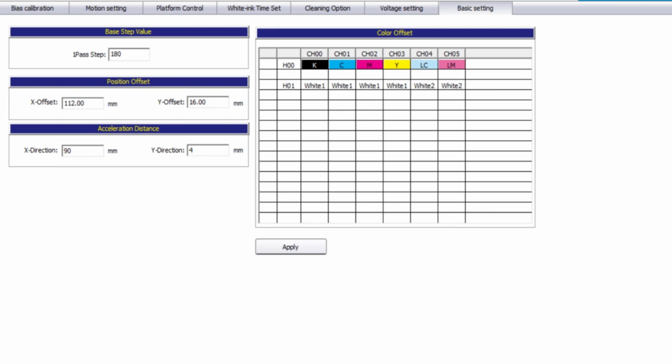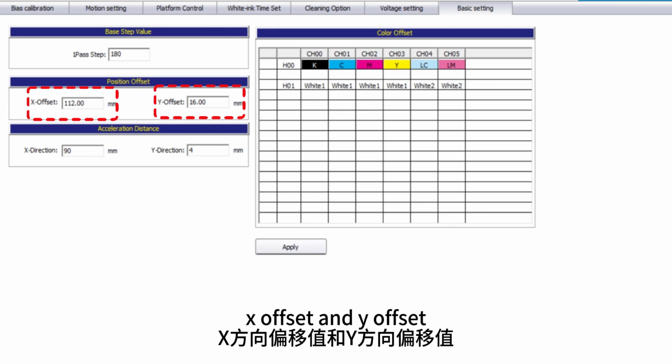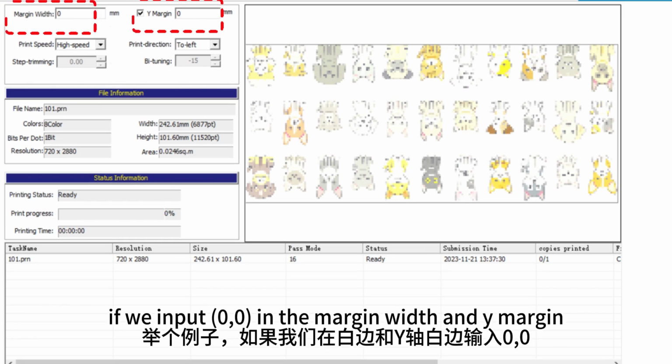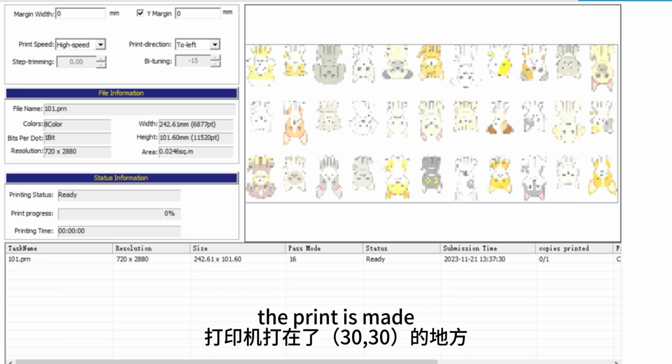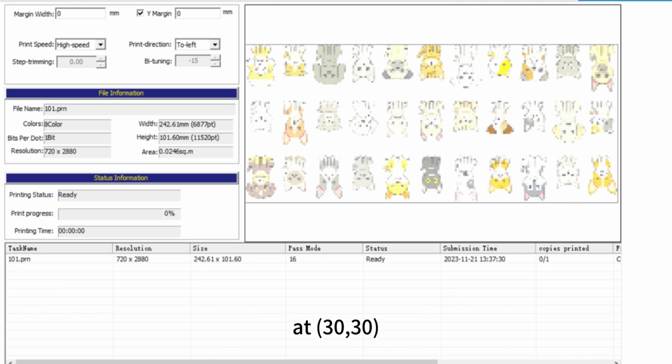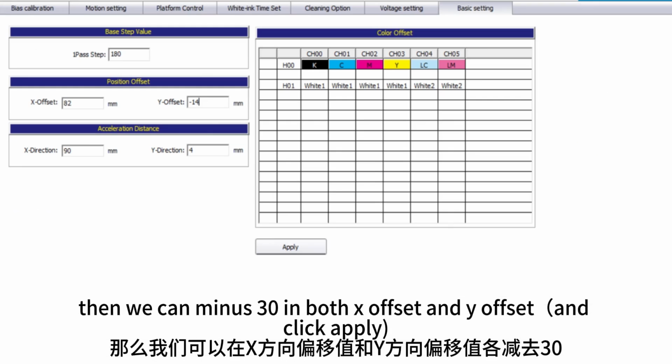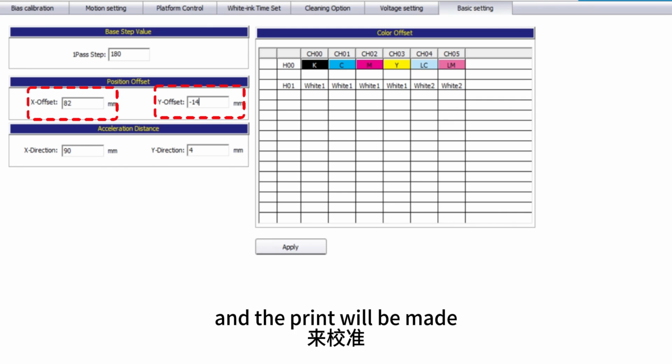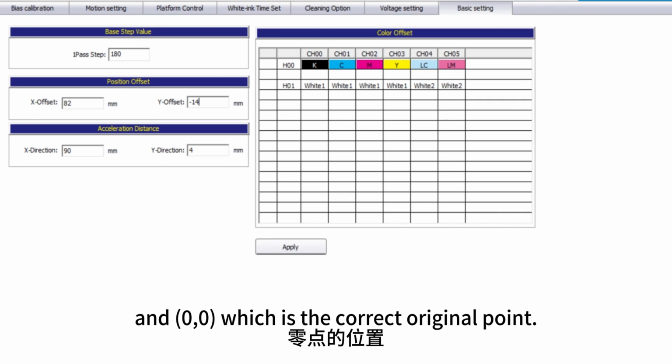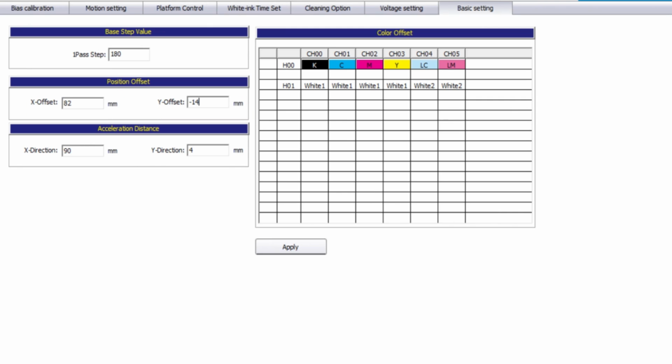Basic setting, X offset and Y offset. If we input 0, 0 in the margin width and Y margin, the print is made at 30 mm, 30 mm. Then we can minus 30 in both X offset and Y offset. And the print will be made at 0, 0, which is the original point.